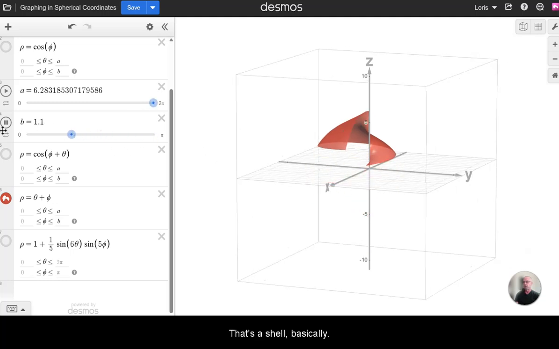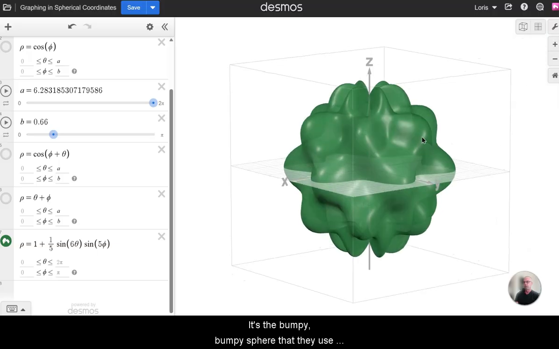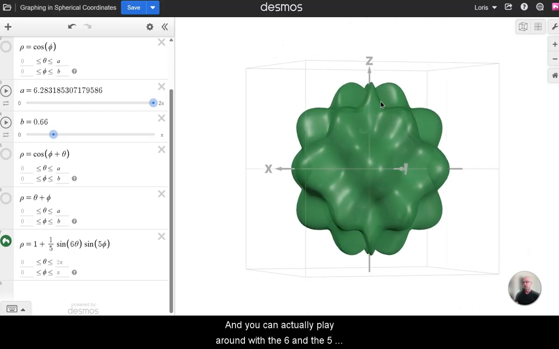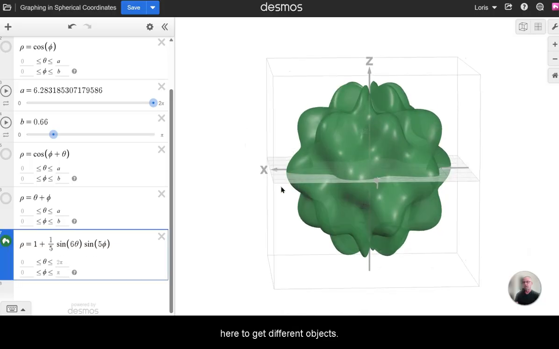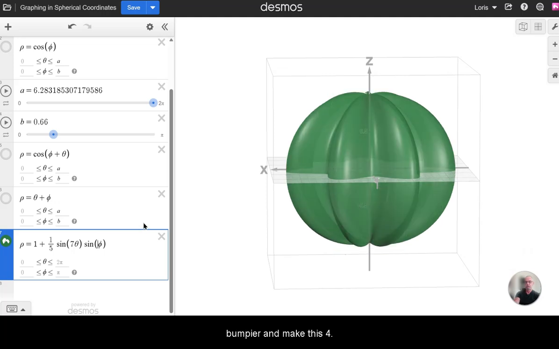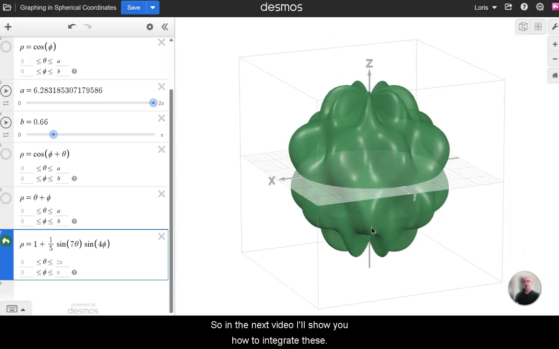It's a shell basically, and then this bottom one here is the bumpy sphere that they use to model tumors with, and you can actually play around with the 6 and the 5 here to get different objects. You can make this maybe a 7. Gets a little bumpier. Make this a 5, a 4. So in the next video, I'll show you how to integrate these.